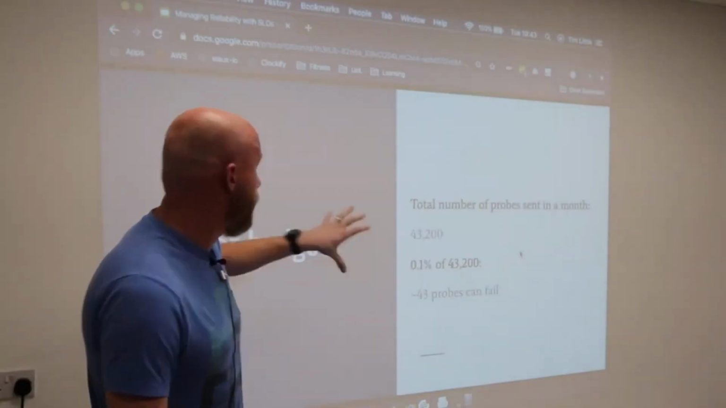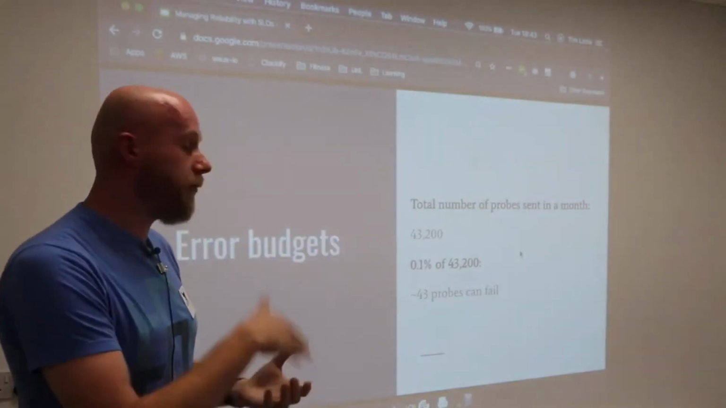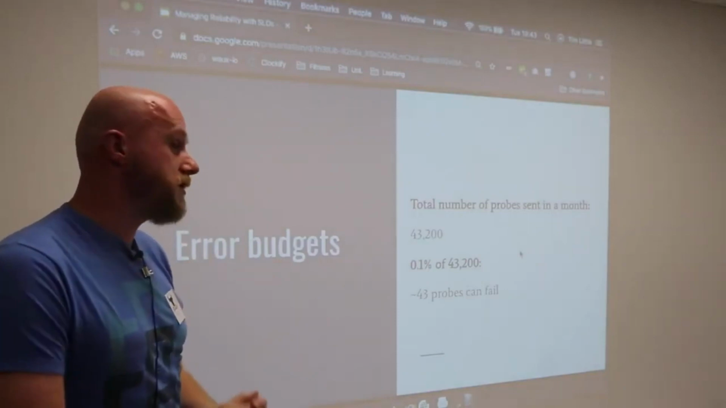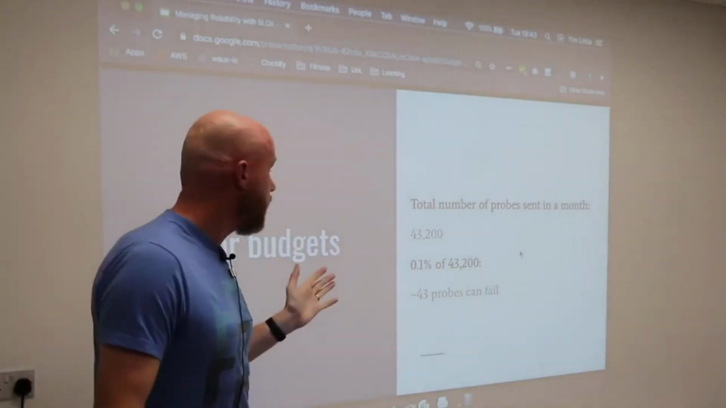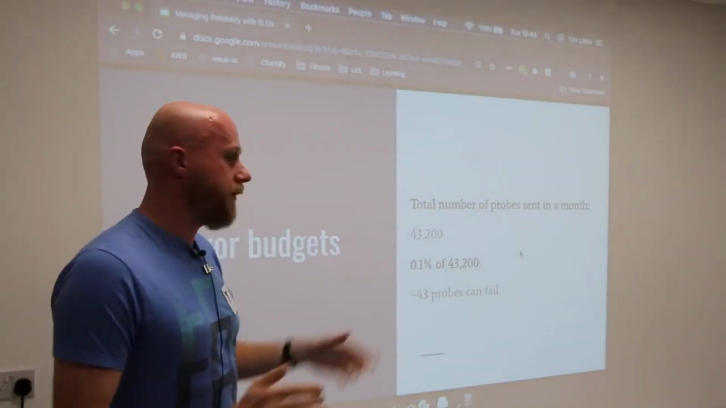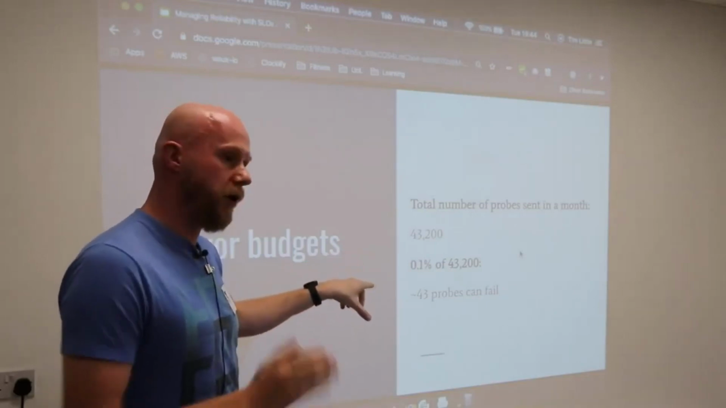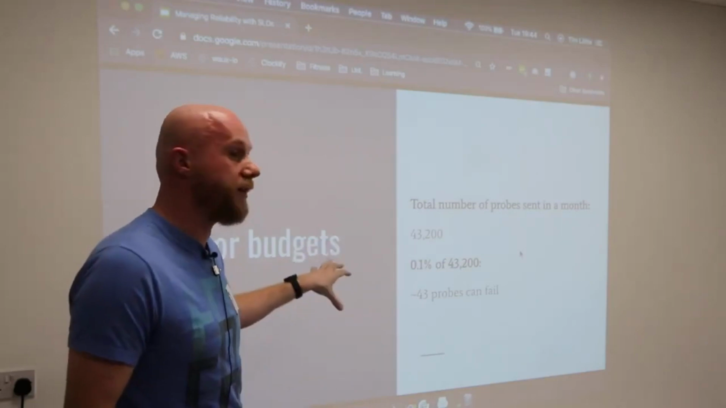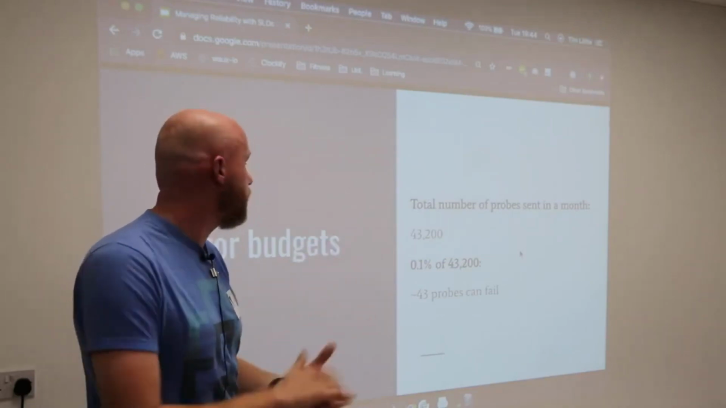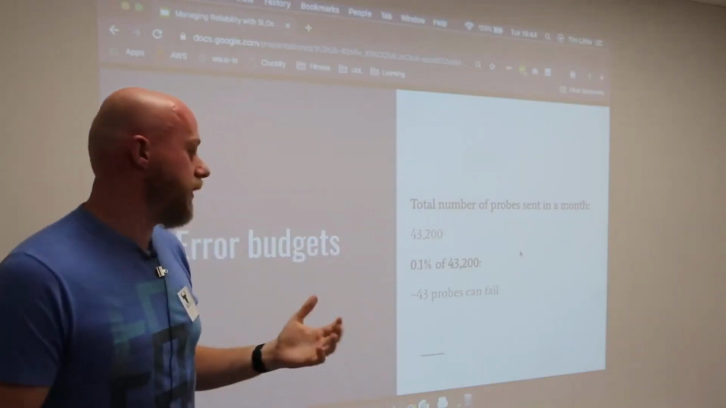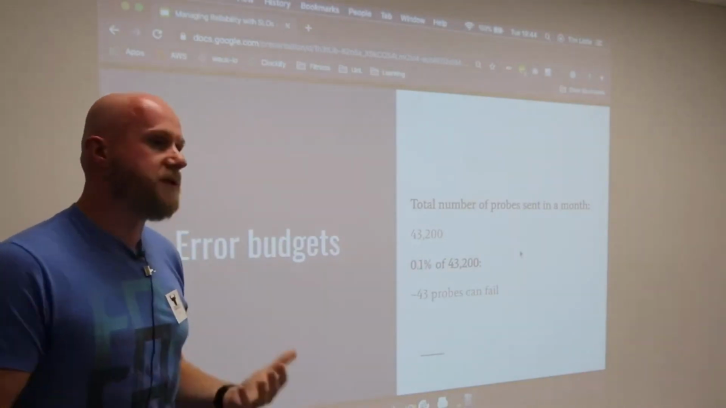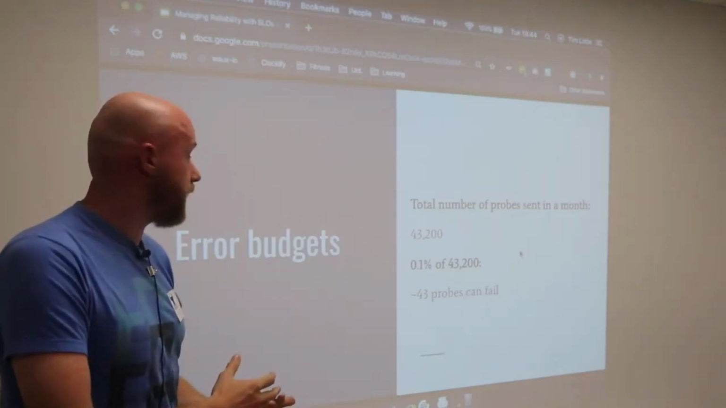So for our example, let's say that we're pinging every 1 minute. That is 43,200 pings in a month. That means that 0.1% of those is 43 probes that can fail. That's 43 minutes of downtime that we could have on our to-do list application to do whatever we want. We could do chaos engineering, we could load test it and see how well it scales, that kind of stuff, where we accept the fact that it might not be available during that time.